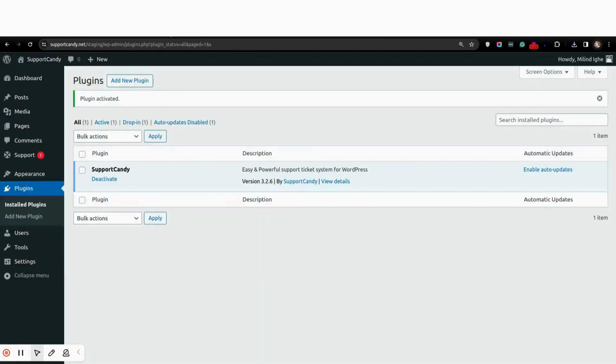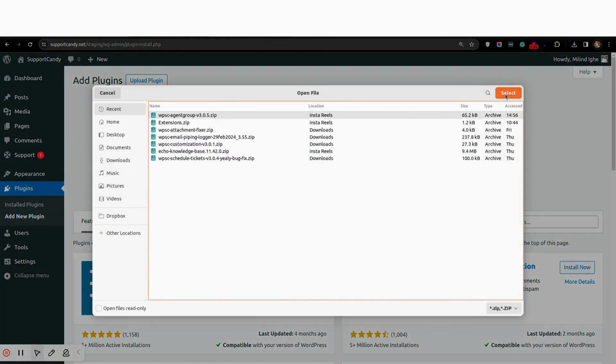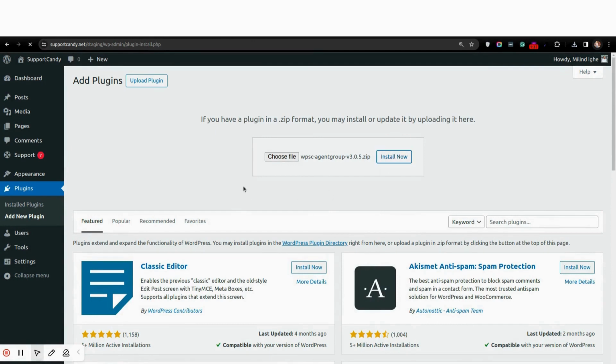Return to your WordPress site. In the Plugins section, click on Add New Plugin. Upload the previously downloaded add-ons, then proceed to install and activate them.